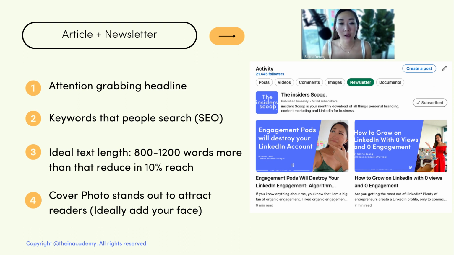And the best practice here is attention-grabbing headlines, keywords that people search for so that it's SEO friendly, and an ideal text length of around 800 to 1,200 words. Then add rich media, and a cover photo that really helps you stand out and attract your readers. We have tested without my face and with my face. The ones with my face have a lot more engagement.